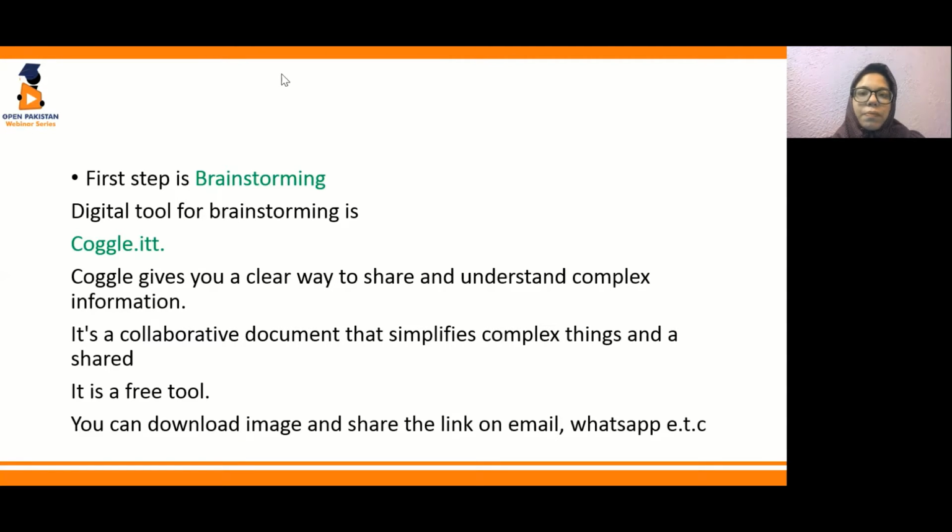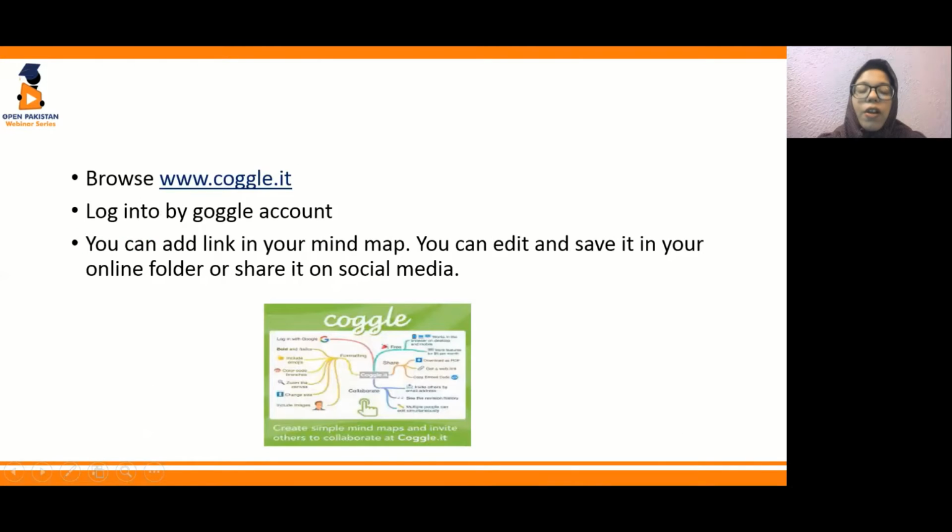So let's have a look at how to use Coggle. First we browse www.coggle.it, and then you log in with your Google account. You can add the link on the mind map. You can add it when you have done the brainstorming. The students can edit it and save it in their online folder or share it on the WhatsApp group or on Google Classroom, Microsoft Teams, wherever they want, right?